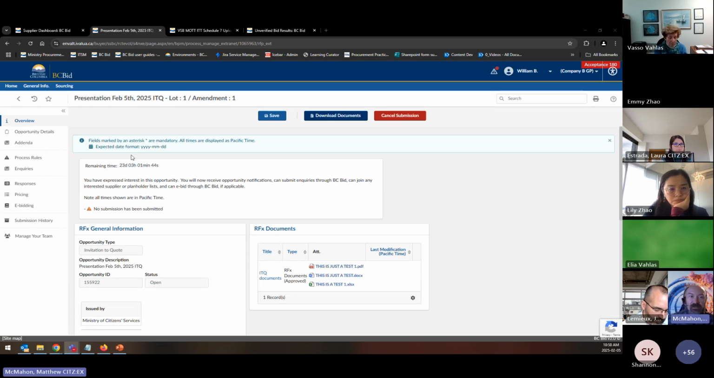So as we previously indicated, bidding on an ITQ or an ITT process does work a little bit differently from an RFP. With an RFP, you are basically building your own documentation, creating your PDFs, your Word files, your Excel files, and then uploading those to those processes. For the ITQ and the ITT, however, you're not uploading documentation.